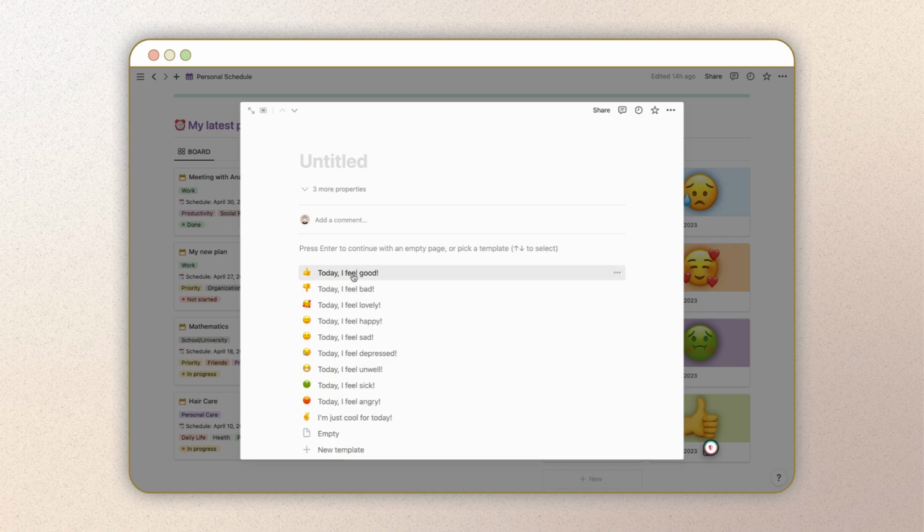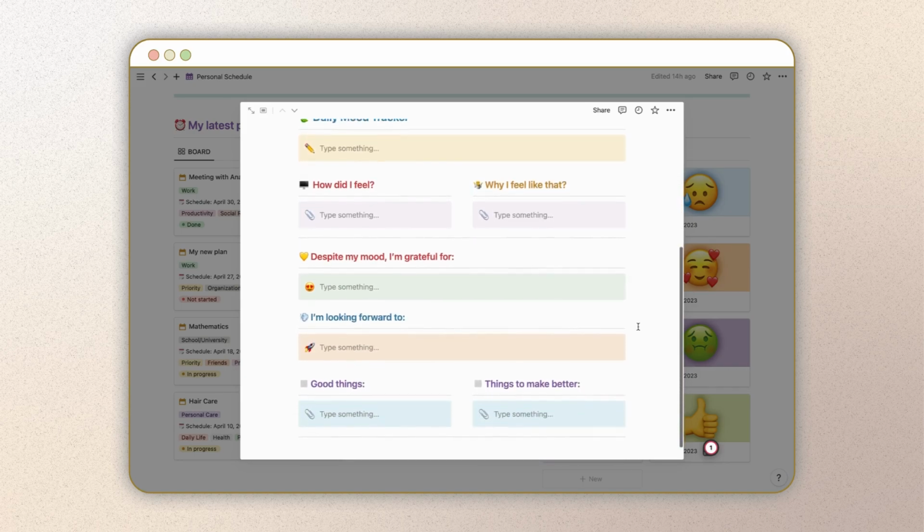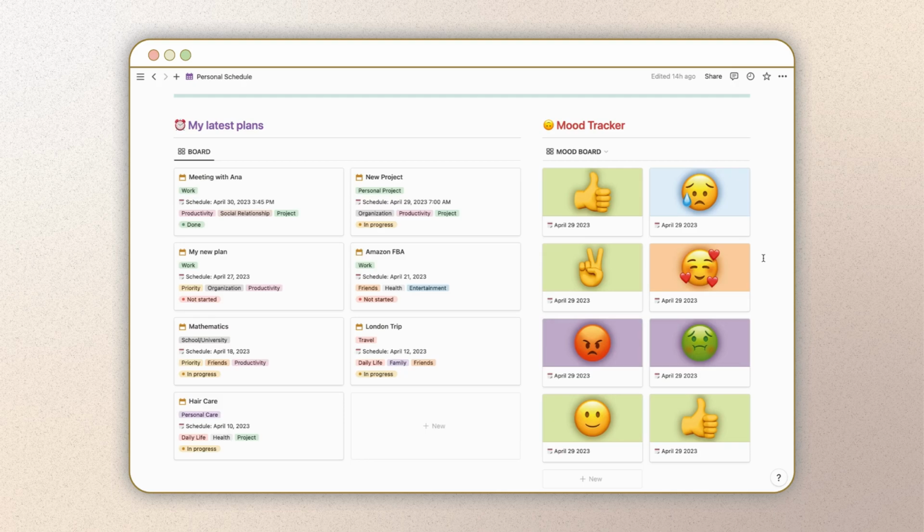After selecting your mood, you can write a brief description of your day or any relevant information you want to include. The date will be automatically recorded and will appear in your dashboard.